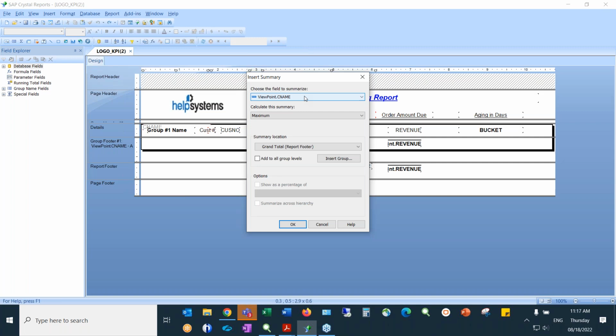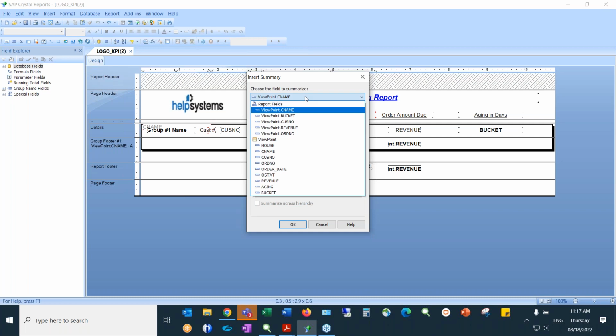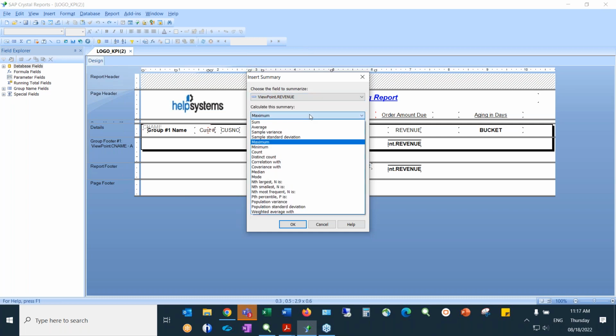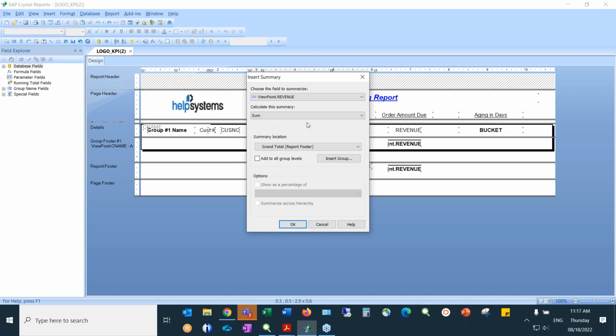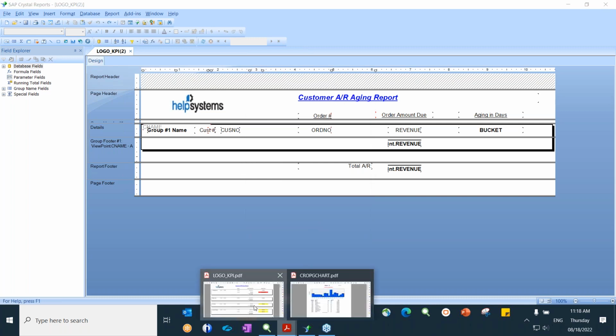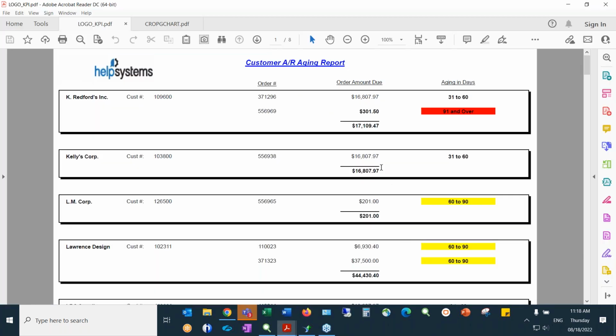So in this case, we had totaled the revenue. So I'm going to choose my revenue field, and then it gives you a large amount of different calculations that you can choose from. I had chosen sum, and then it basically is asking you where you would like to position it. So we could put it at the grand total line, or I had chosen to put it at the end of each group. I'm going to cancel that since it's already on the report, but that's how that summary looks.